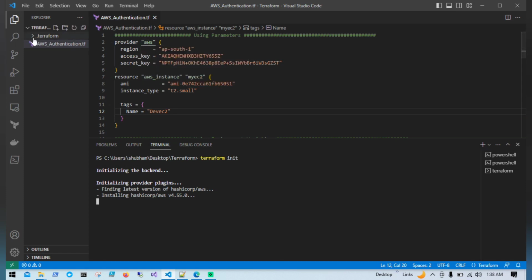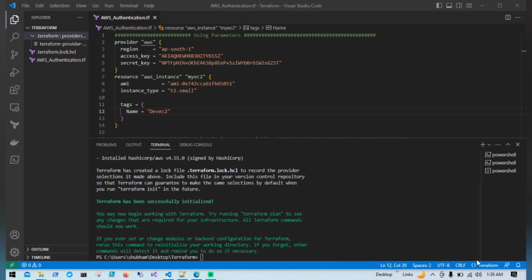If you see, this .terraform directory is created. If I expand this, it's executing. We'll wait for a minute to complete this initialization process. So now you can see Terraform has been successfully initialized. It has downloaded the required plugins to use this particular provider.